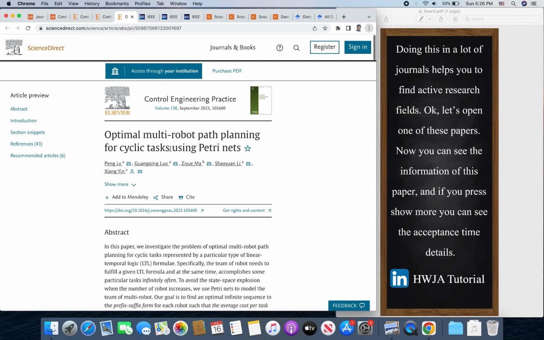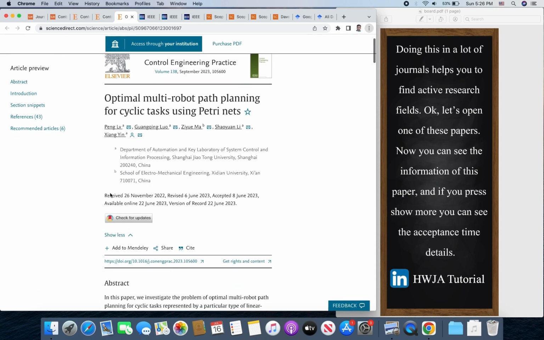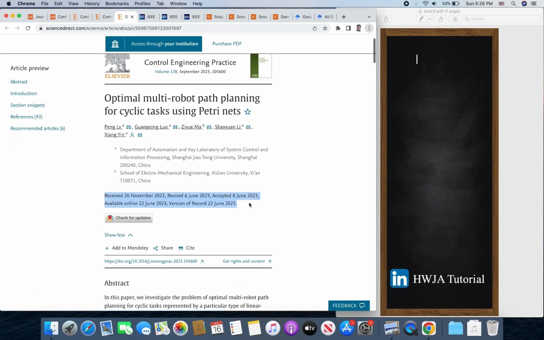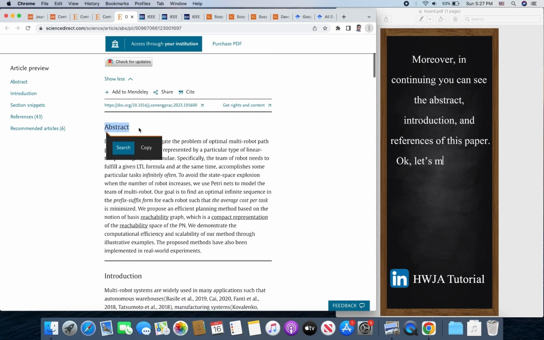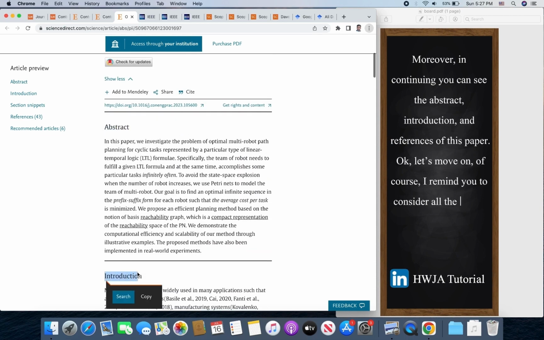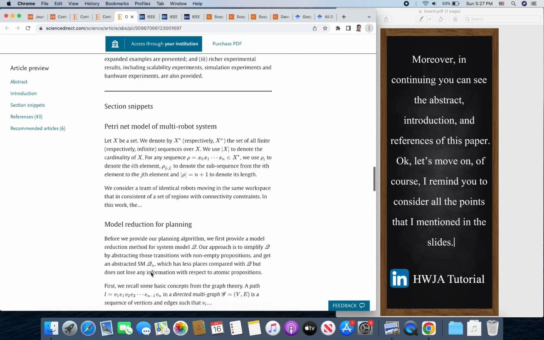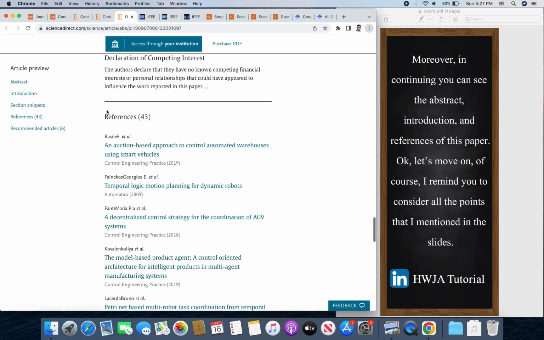Now you can see the information of this paper, and if you press show more, you can see the acceptance time details. Moreover, in continuing, you can see the abstract, introduction, and references of this paper. Okay, let's move on. Of course, I remind you to consider all the points that I mentioned in the slides.